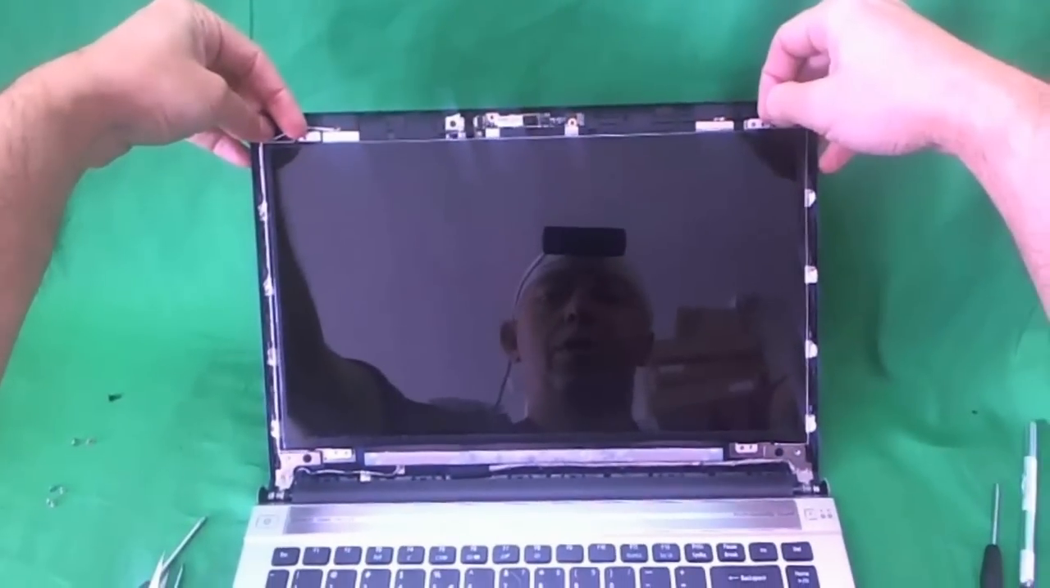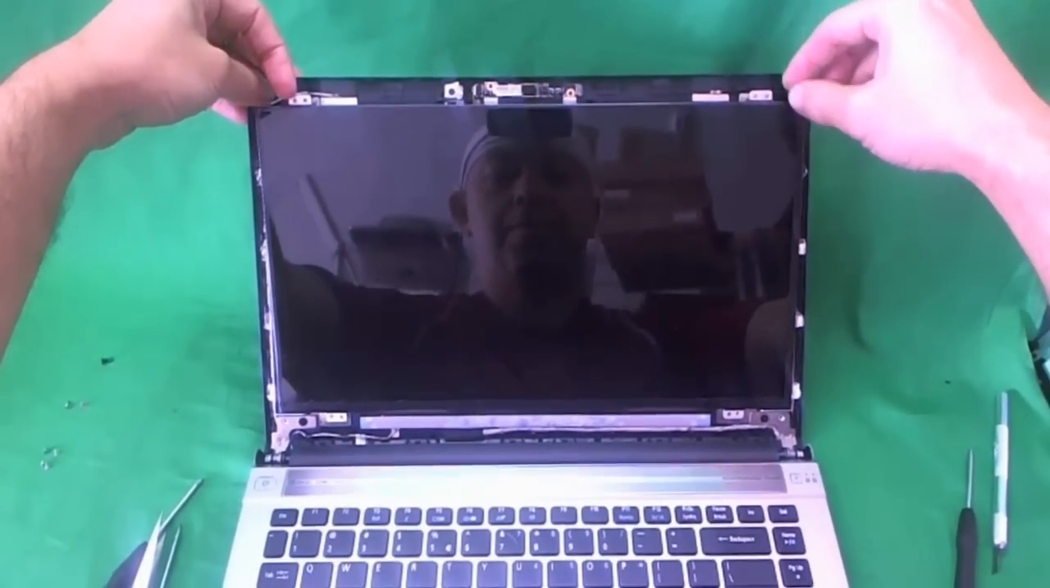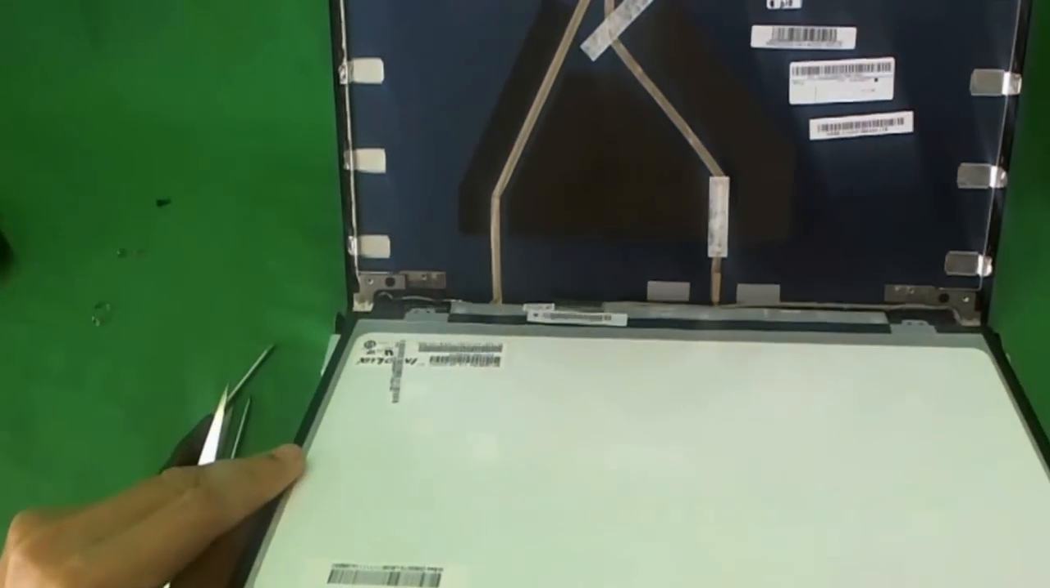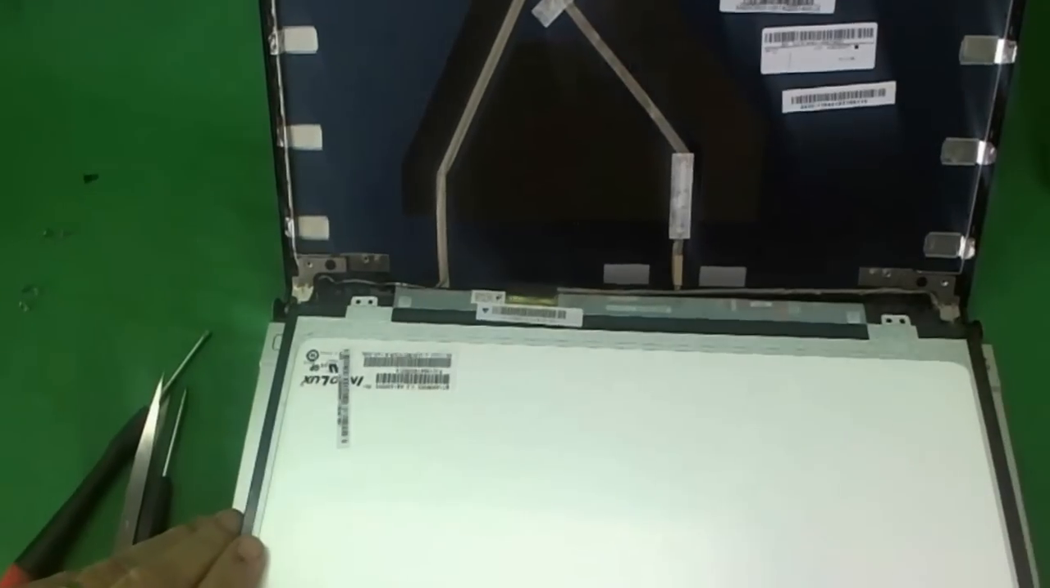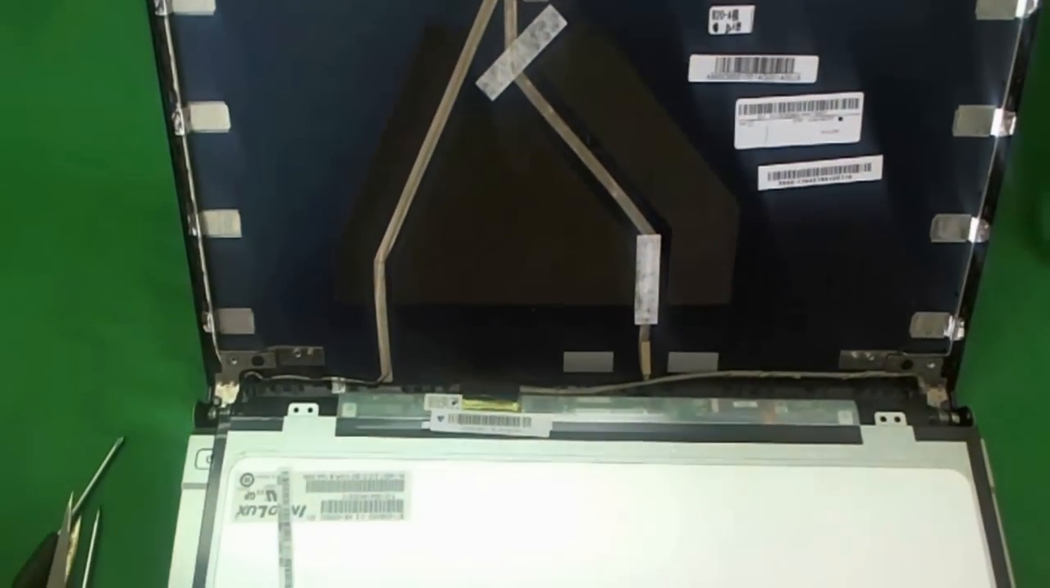Alright, once we remove the four screws, we gently lift the screen up from the back of the screen assembly and gently start putting it down. Make sure that nothing is getting in the way. And so far, so good.